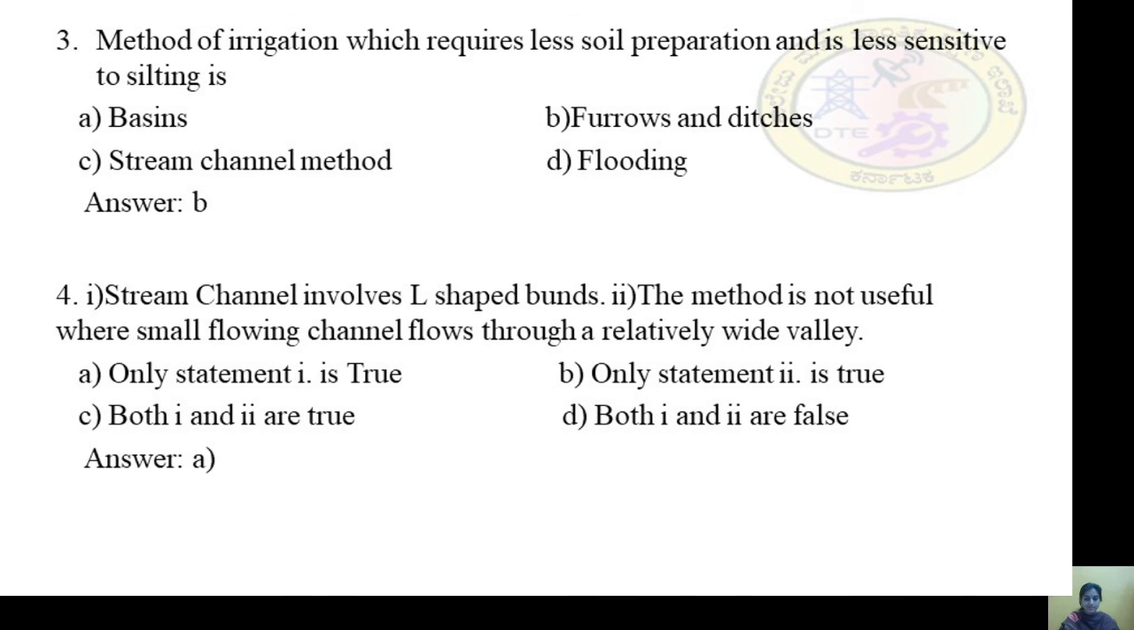The fourth question: stream channel involves L-shaped bunds. The method is not useful where a small flowing channel flows through a relatively wide valley. A, only statement 1 is true. B, only statement 2 is true. C, both statement 1 and 2 are true. D, both statement 1 and 2 are false. Answer is only statement 1 is true. So in stream channel, you can see the L-shaped bunds where water flows.